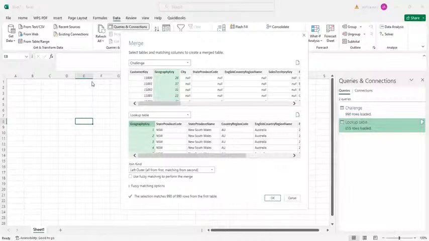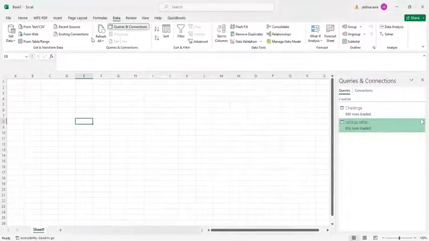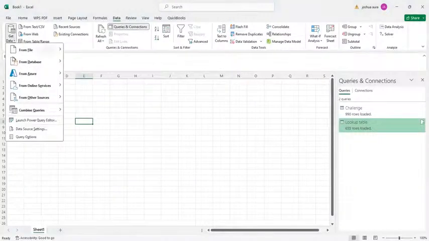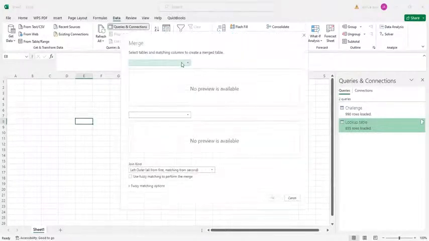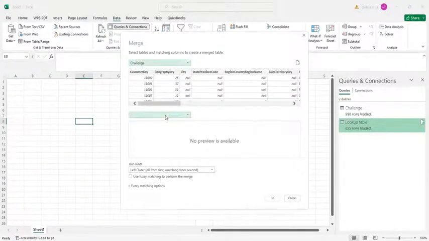Good. Somebody is saying repeat on merging. Please let me undo what I've done. We've already created connections, so I come to get data for the second time. Go to combine queries, then merge. When you get to that point, you come here, select the challenge table, the first one. Move down here, select the lookup table.